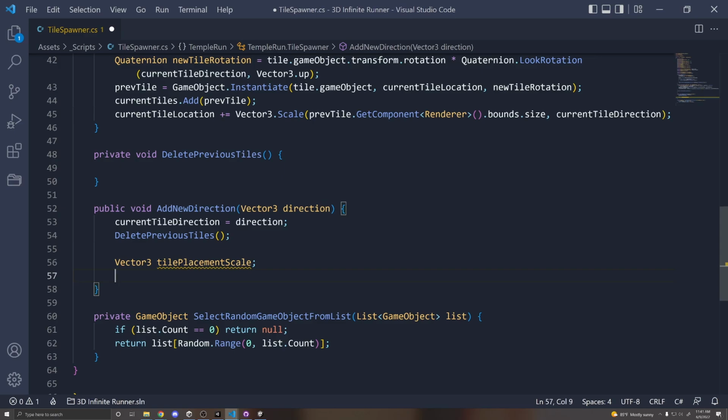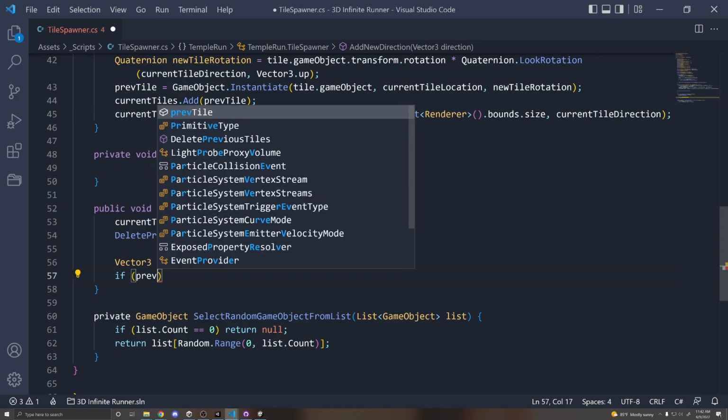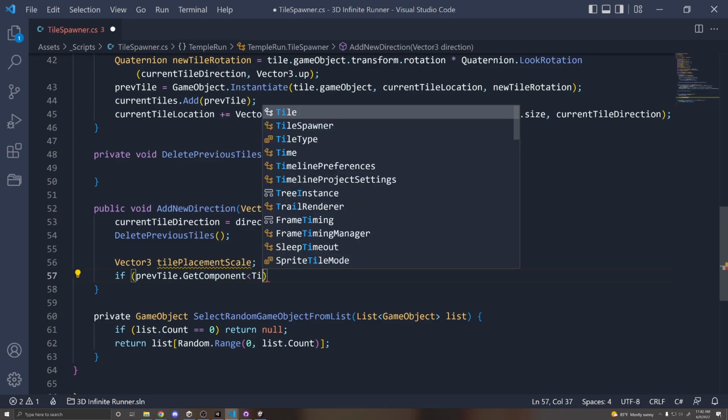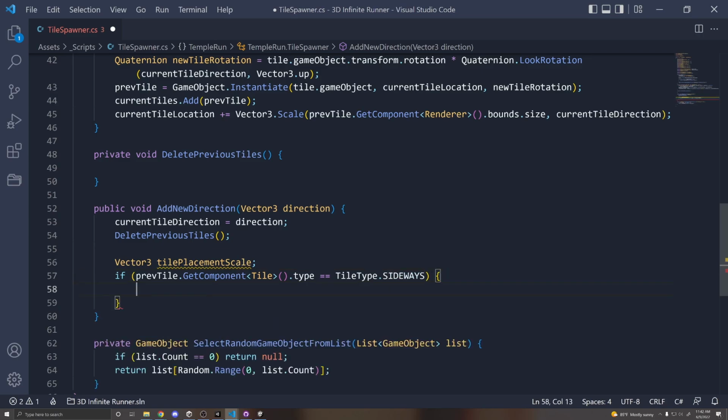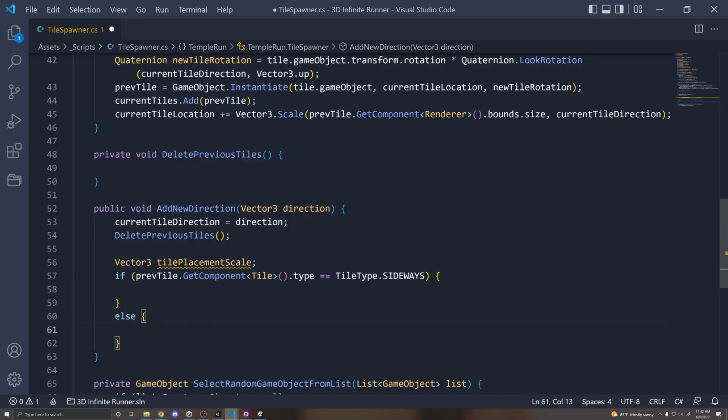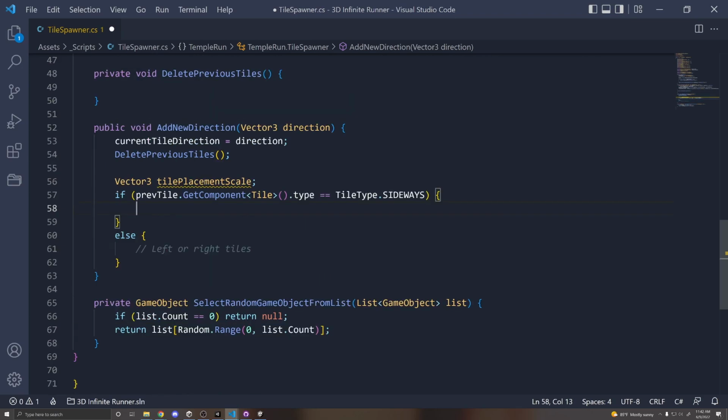Alrighty, so the left and the right tiles are the same size, but the sideways tile is a different size. So we'll have to do two different if conditions depending on if it's a sideways tile or it's a left or right tile. And luckily, we already have access to the previous tile, which is the turn tile because it's the most recent tile. So if previousTile.GetComponent<Tile>().type equals TileType.Sideways, then we do something else. This is the left or right tiles. So let's do the sideways one to start off.